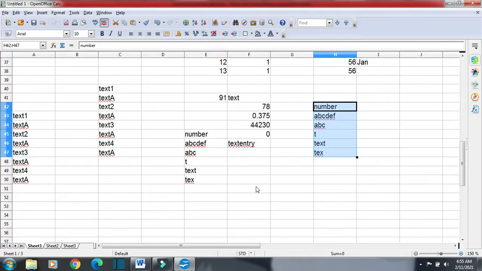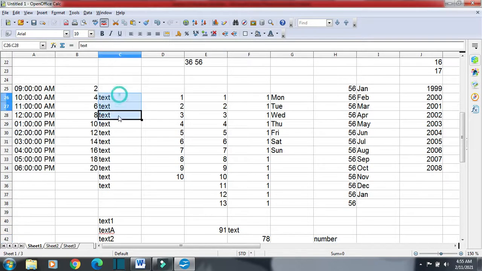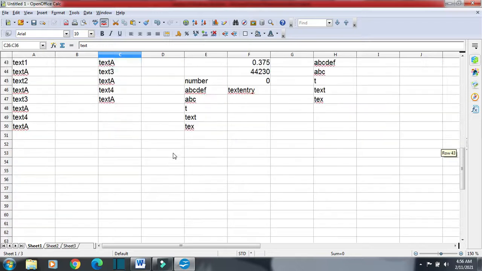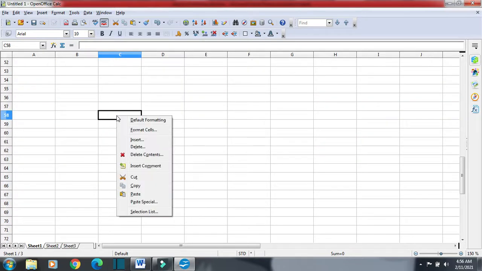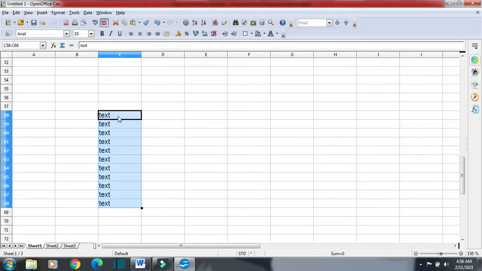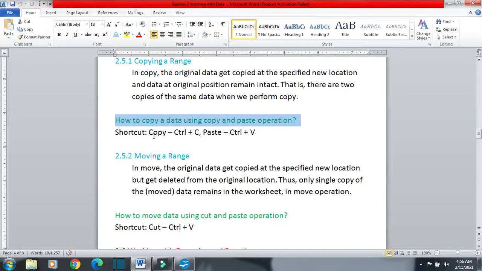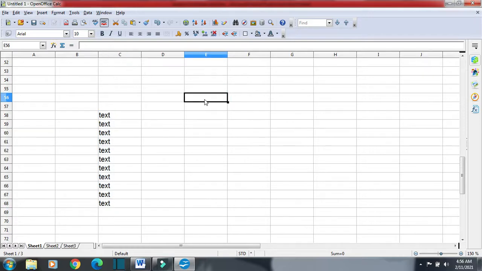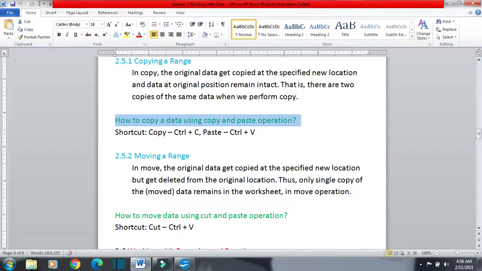One more option we have. If you want to copy the same data, select the data or range, select the cell also, right click and then select copy. Suppose I want to paste it here, then click here, right click and click on paste. Data will get pasted. Next, we can go for one more thing, shortcut. Control plus C is the shortcut for copy, and Control plus V is the shortcut for paste operation.